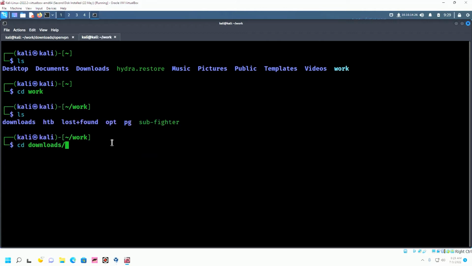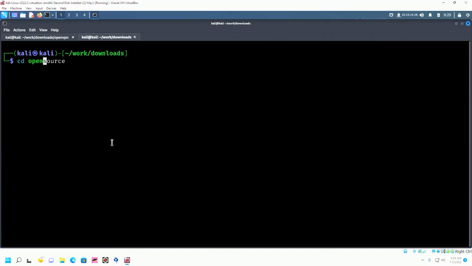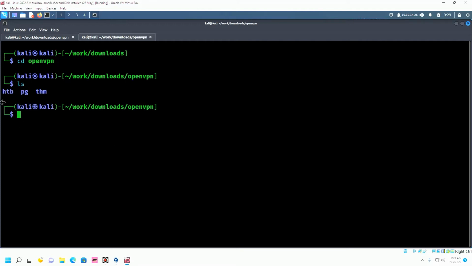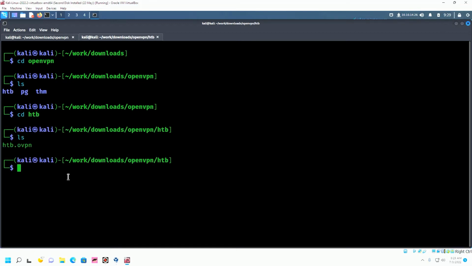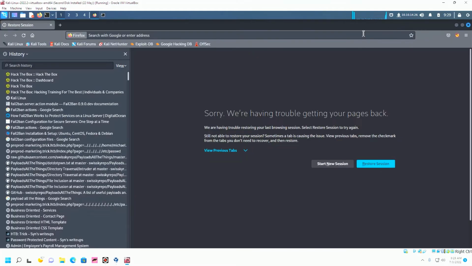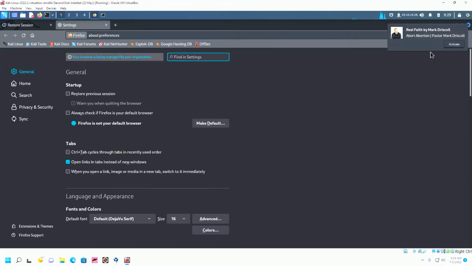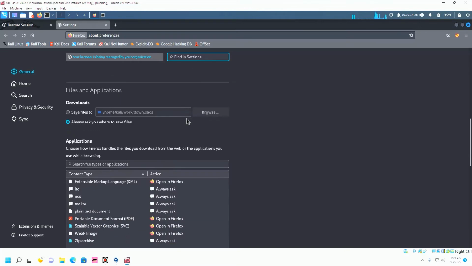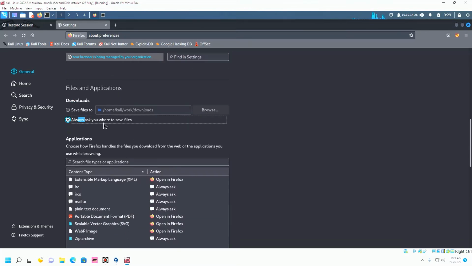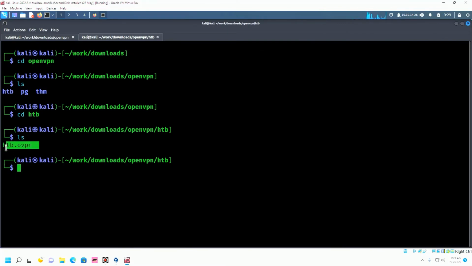because when I need to, let's go back into work. Let's go back into downloads. Maybe I need to change the downloads name. VPN. When I need to change my VPN configuration, I just go ahead and download it into here and save it as HTB.ovpn. So when I download anything, I go to my settings really quick. Downloads, always ask where to save files, so that when I save it, I just give it this name particularly, and then I'm good to go.